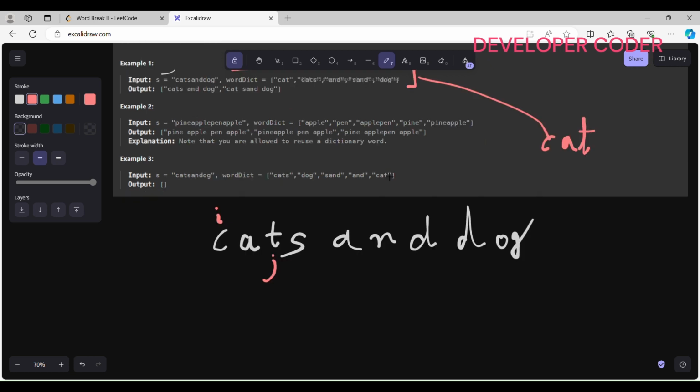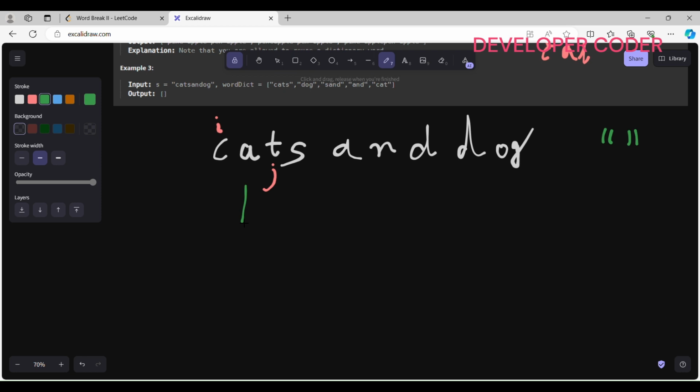So initially, let's suppose that this is my result string. There is nothing inside it right now. In this result string, which is empty right now, I am going to add this word, because I have found one valid word. So let's say I have added this CAT.